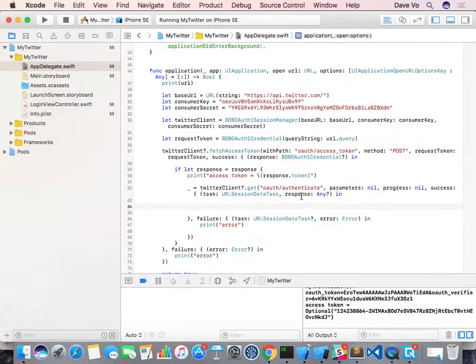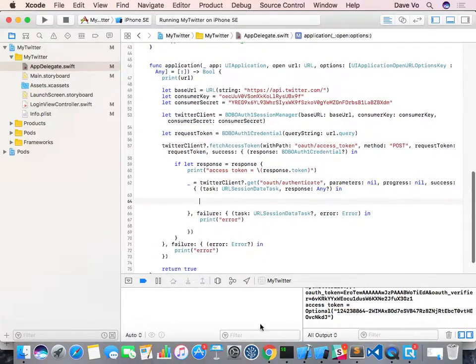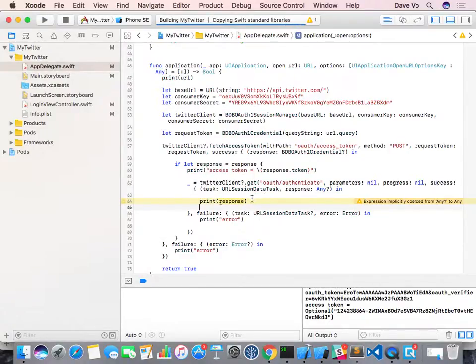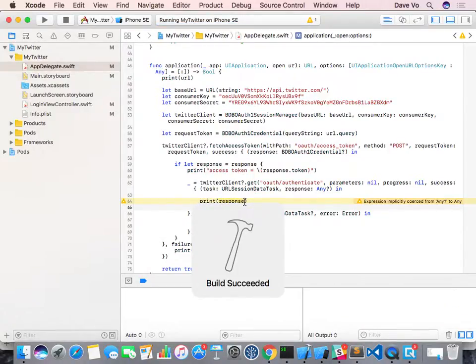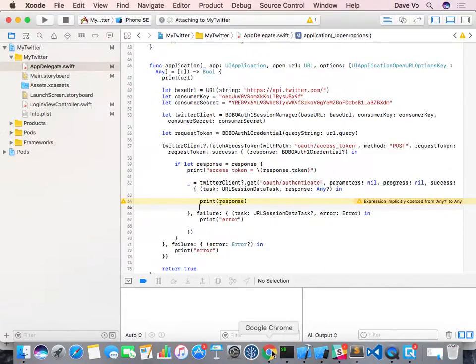We have the response now, right? And what actually is the response? Let's try to print the response and see what it is. Print response. Whatever, I try to bring it out and see what's inside.